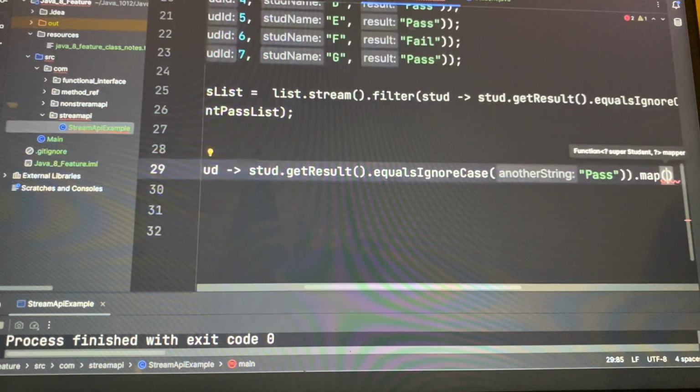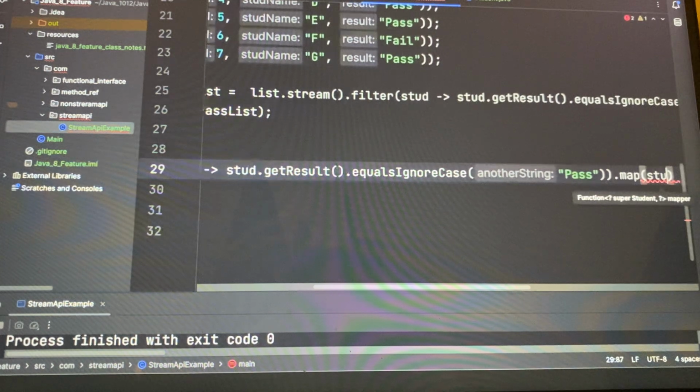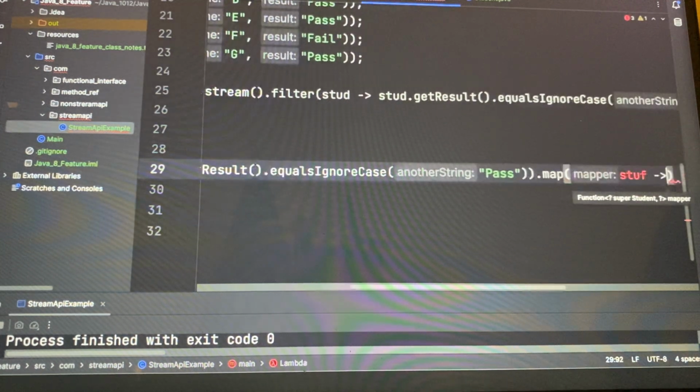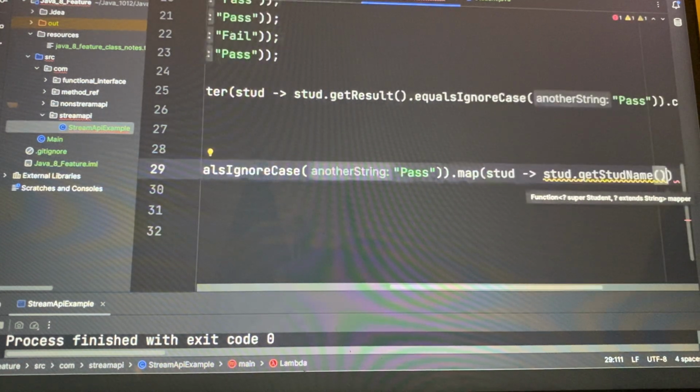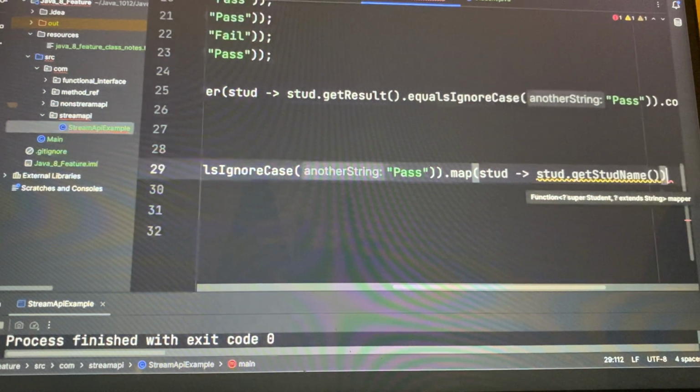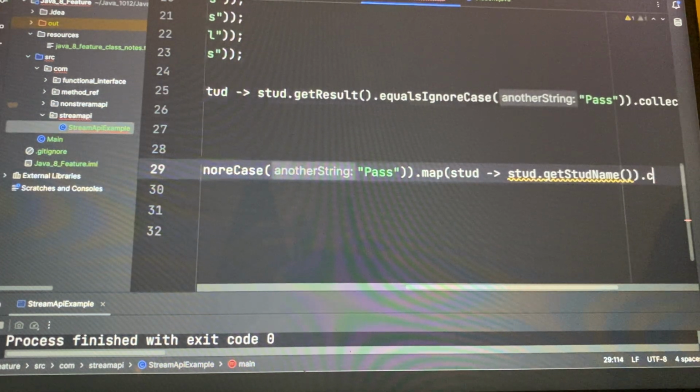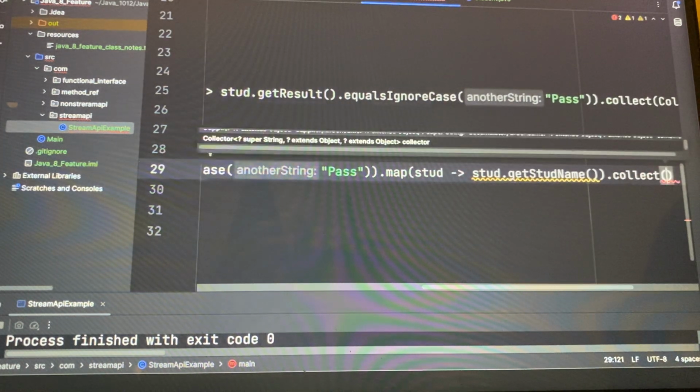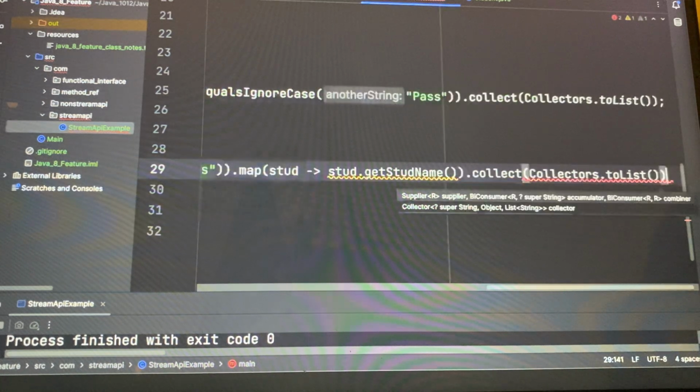After applying the filter, it's supposed to map for your student object with student dot get student name. That's it. Clear? Yeah. And then what are you supposed to do? The last one, toList. Yes, so this is toList. That's the same thing as last time, right? Yes.